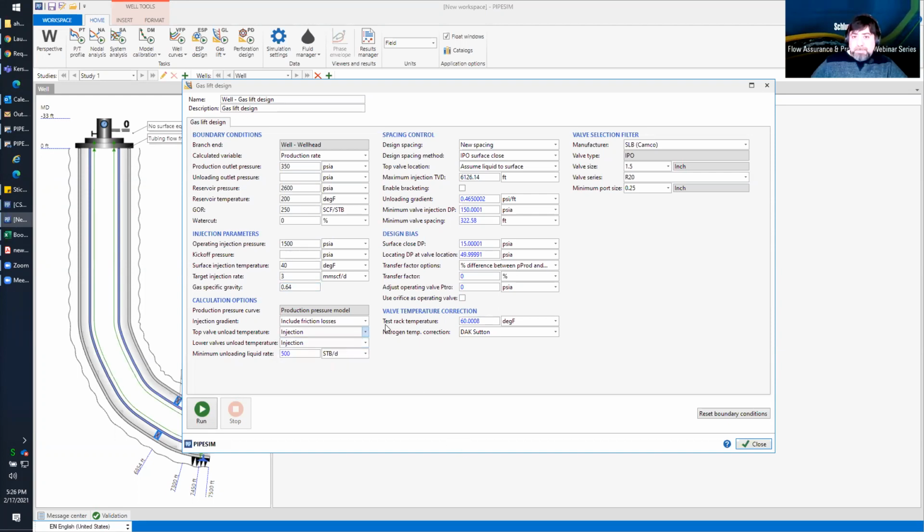All right, and now these are a bit advanced, so the spacing control. So this is the maximum injection TVD. As you can see here, it was automatically taken from the deepest injection point, the one that I just ran. Okay, and then let me just skip these different options here.